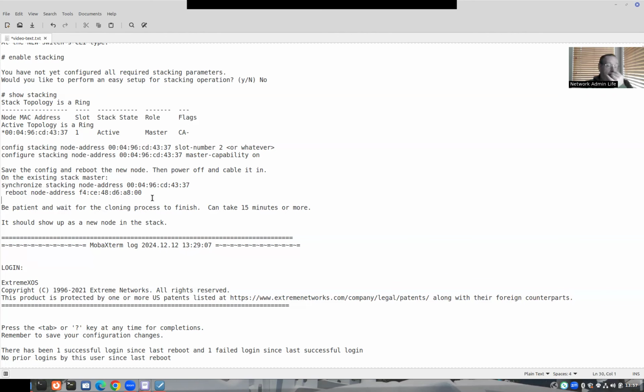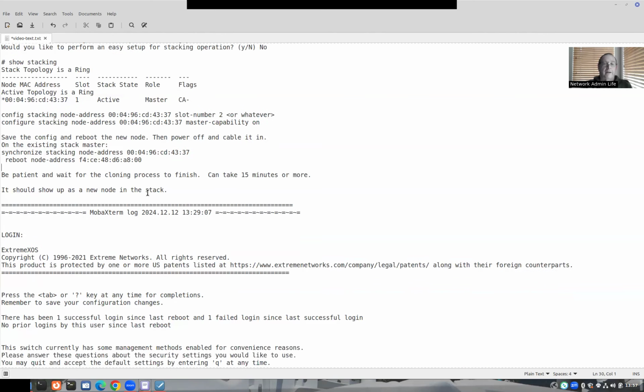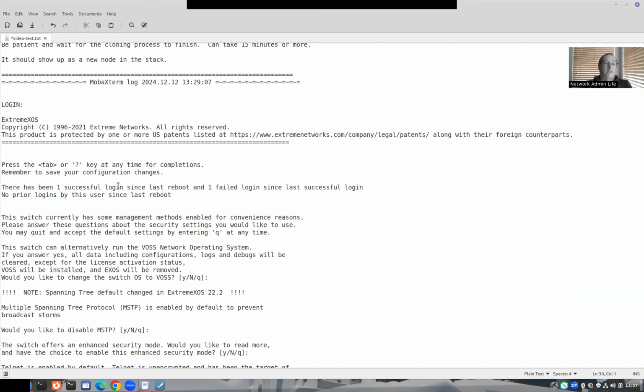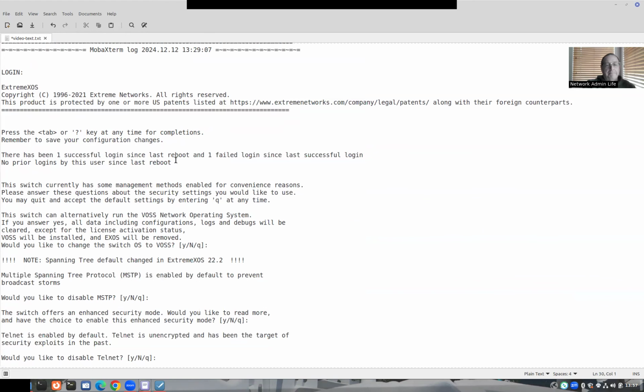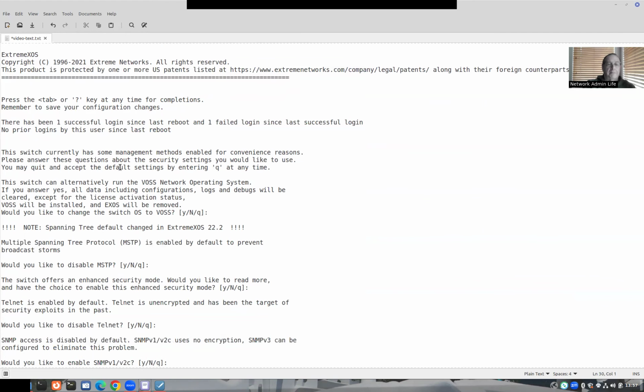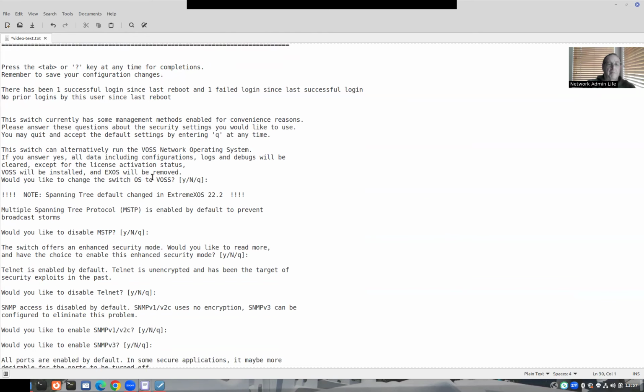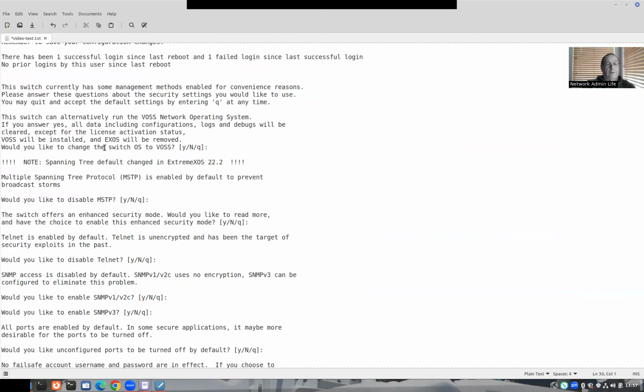So, okay, that's kind of what we did. We went through this whole thing on the stack. So here we go. This is the actual log files from yesterday at 1:30-ish. So here it is, it's booting up. You go through first time startup, it asks you a bunch of questions. So this is a universal switch. You can either run VOS and have it actively participate in Fabric, or you can just leave it as XOS. And I just leave them as XOS.